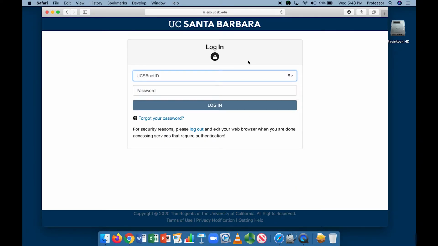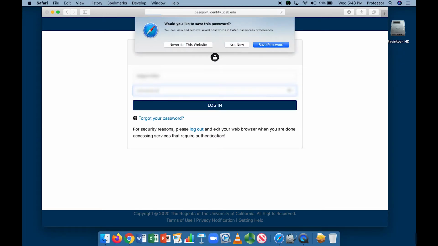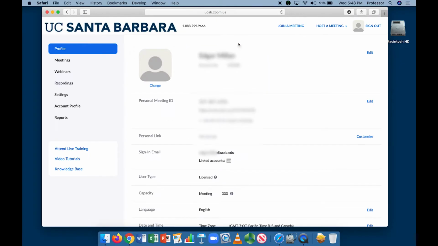This will take you to the UC Santa Barbara single sign-in page, where you will use your UCSB NetID credentials to sign into Zoom. After you log in, your Zoom profile page will be displayed in front of you. You will want to make note of your sign-in email address, which is listed in the sign-in email block on Zoom. In order to make sure that the Zoom and Gauchospace integration is properly set up, you will need to verify that both accounts are using the same email address.